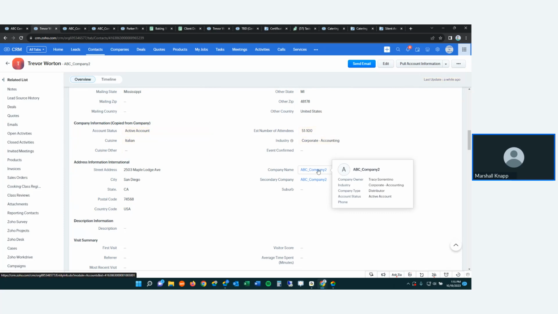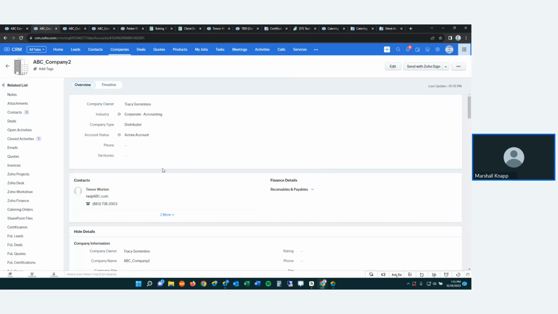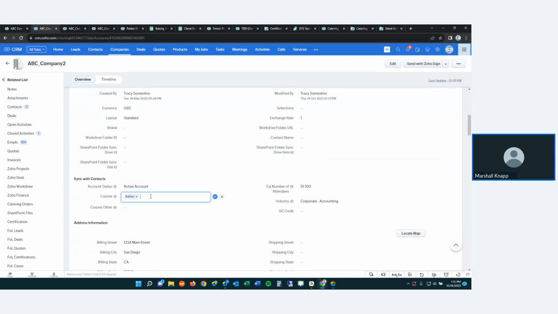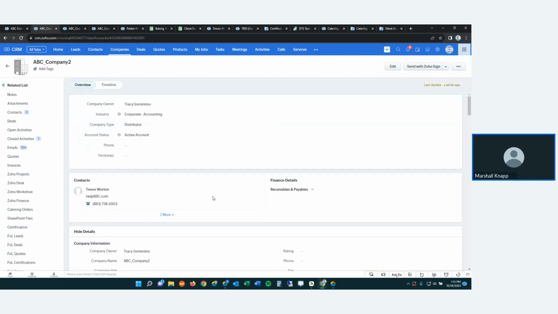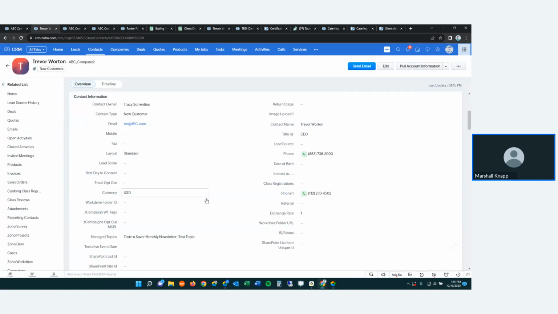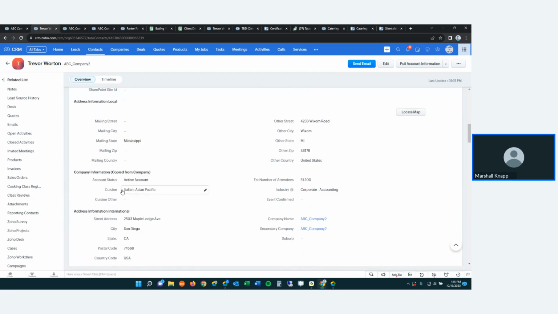But in addition to that, if I go to the company itself and I make a change, let's go in here and add an additional type of cuisine and check that off. And then let's add an SIC code as well and put that in. Now if I go back to Trevor's contact, all of that data is updated once again here automatically. Oh, SIC code apparently wasn't one of the fields we had linked, but you can see it automatically updated the cuisine there for us. The other thing is, when we change this from one company to another, everything automatically pulls in as it should.